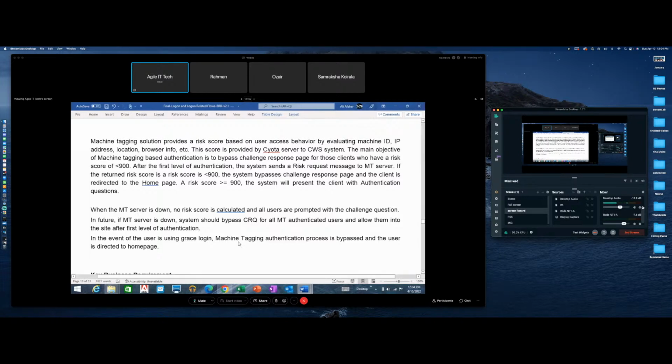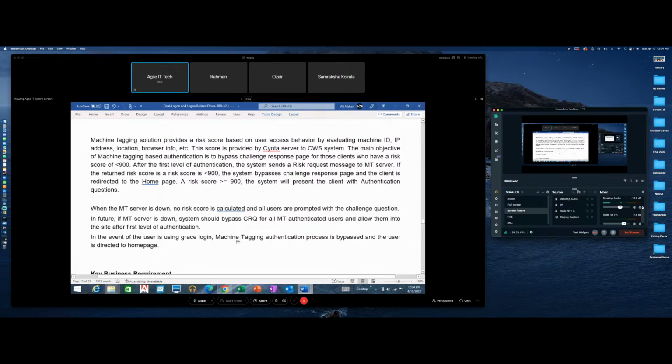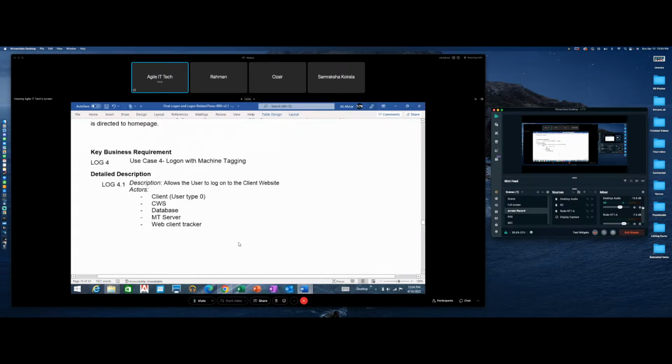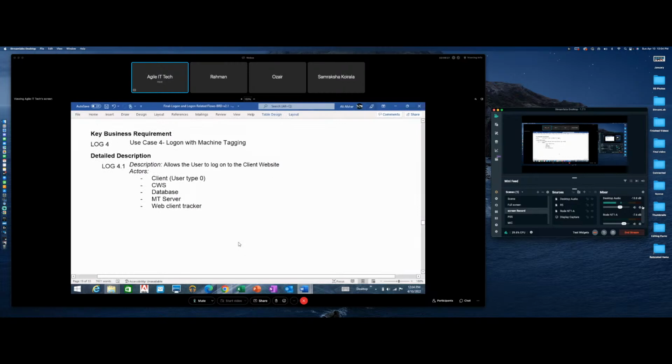All right, so now let's do the last of the use cases, which is use case number 4. Samraksha, you good to continue? Yes, sir. All right, let's do this. Use case for log on with the machine tagging. Detailed description. Log 4.1 description: allow the user to log on to the client website. Actors: client, user type 0, CWS, database, empty server, web client tracker.